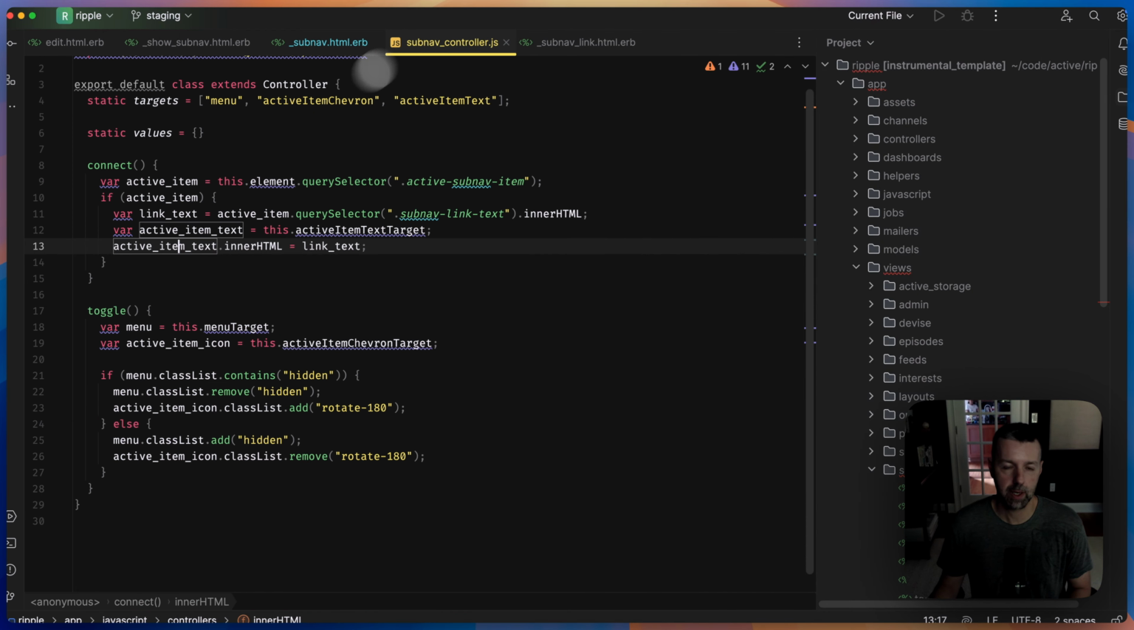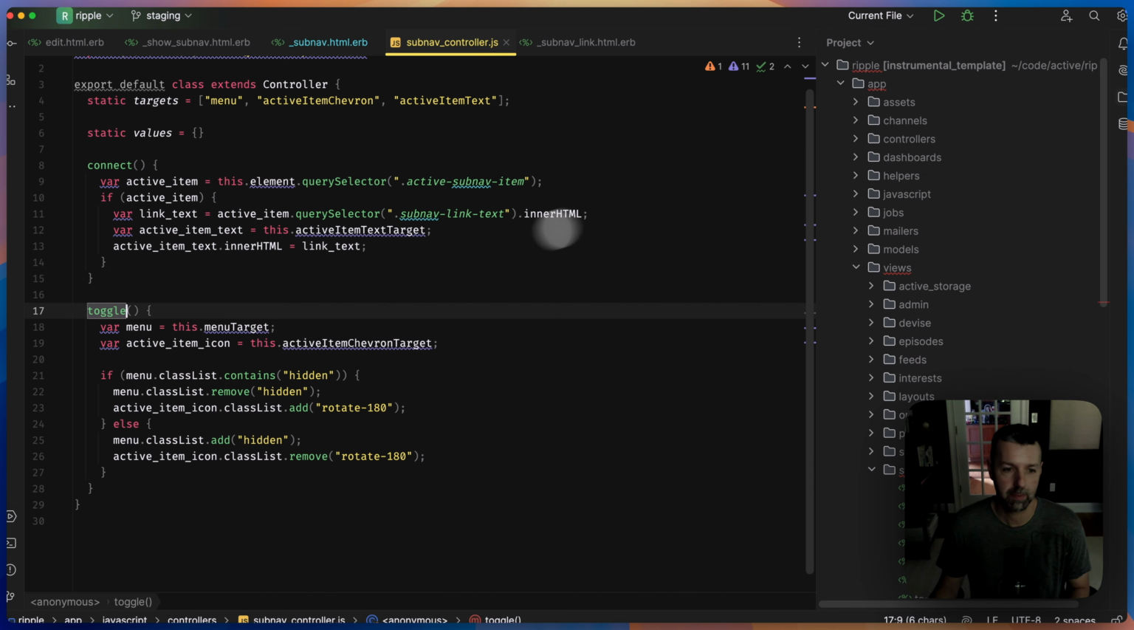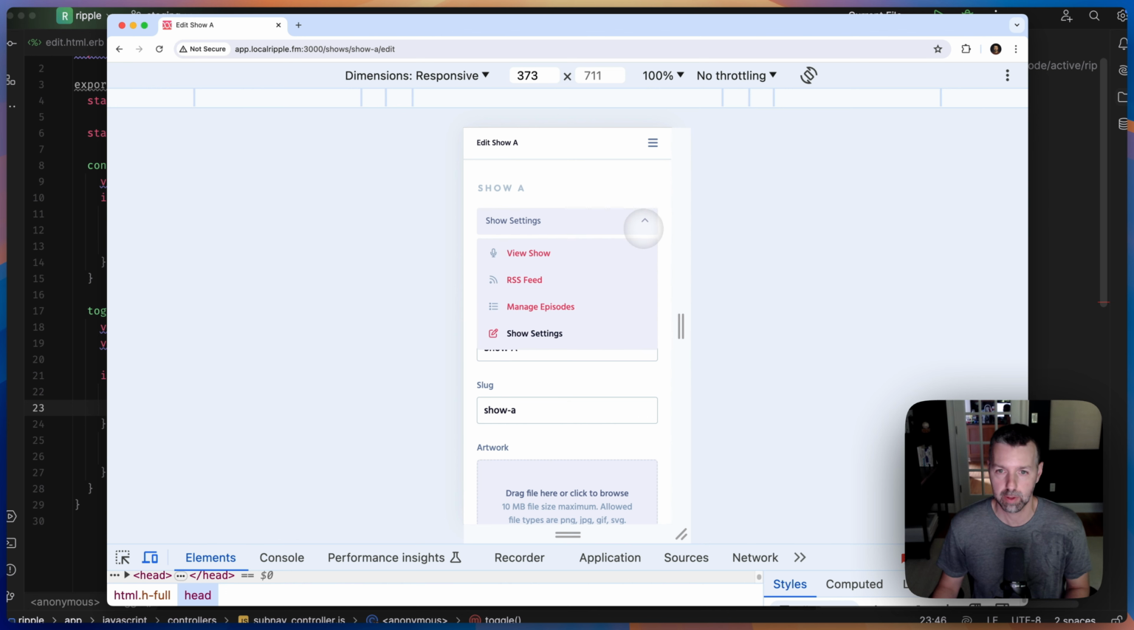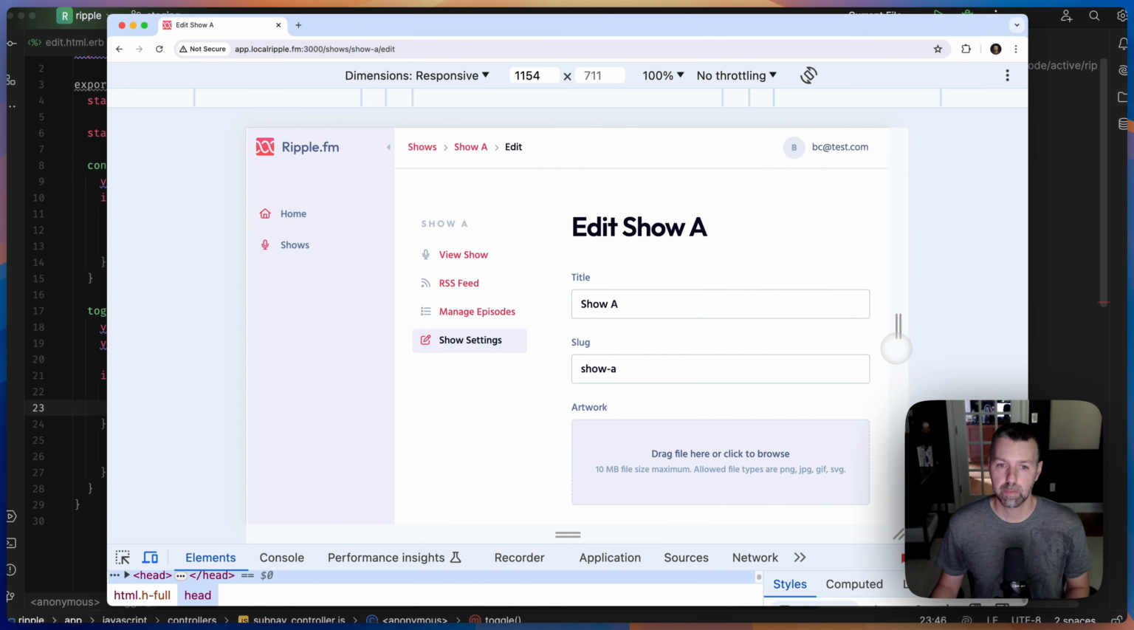Then the other piece of the stimulus controller is the toggle. Very simple, just click it to toggle it, adding and removing the hidden class. Many of my stimulus controllers are just toggling a class, super simple. I'm also rotating the icon here, the little chevron, to give it that detail. There you go. Pretty simple, and it's built into my app.